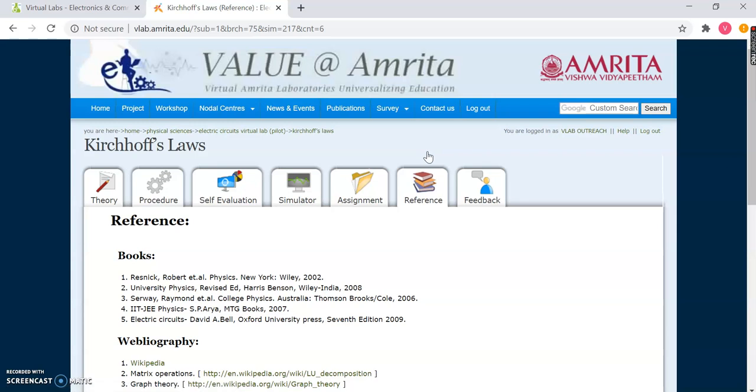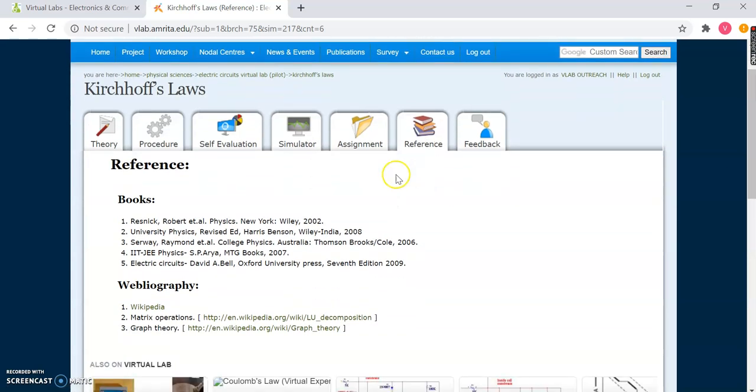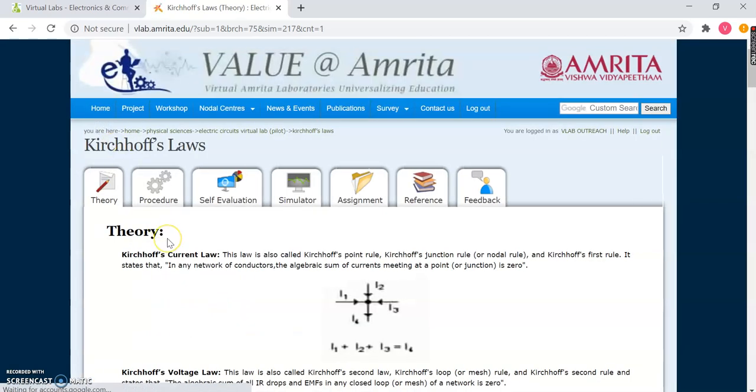Last but not the least, we have the reference book tab as well, which tells which book a user should refer to, and also certain web links are given. So with the help of these particular tabs, or we can say with the help of a complete learning system, we understand about Kirchhoff's law, and using the simulator we verified Kirchhoff's voltage law. And also as a user, you have learned how you can take a screenshot and how you can maintain your digital observation file. So that was the experiment from the electronics and communication discipline, and the experiment was Kirchhoff's law under the electric circuit lab.